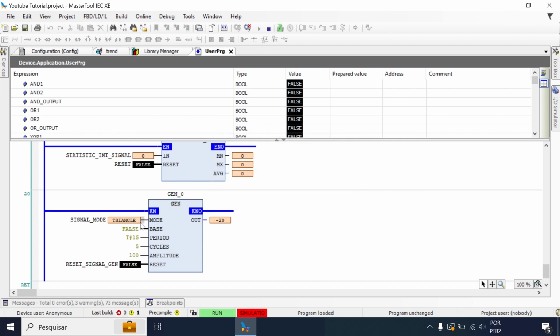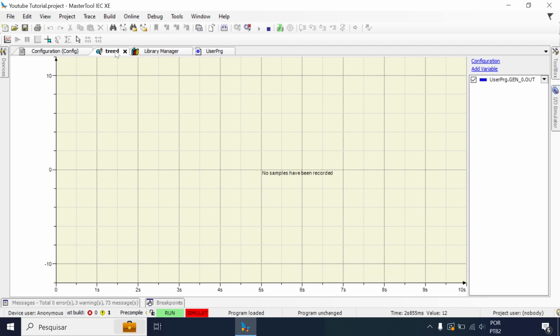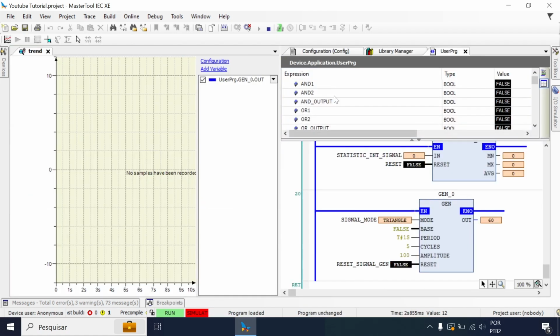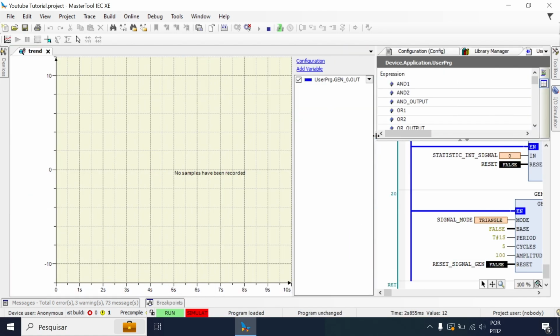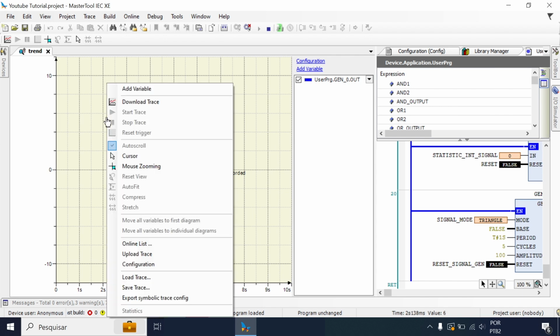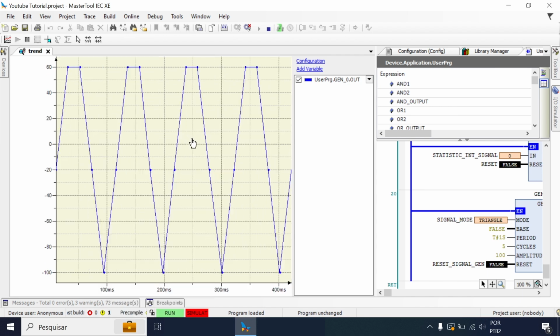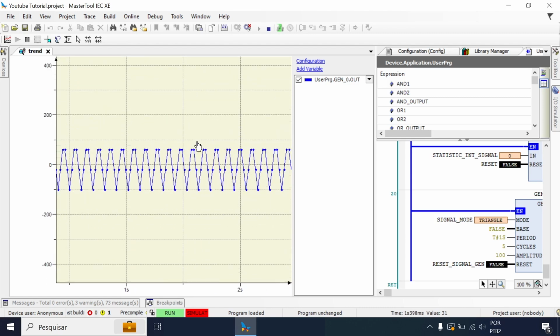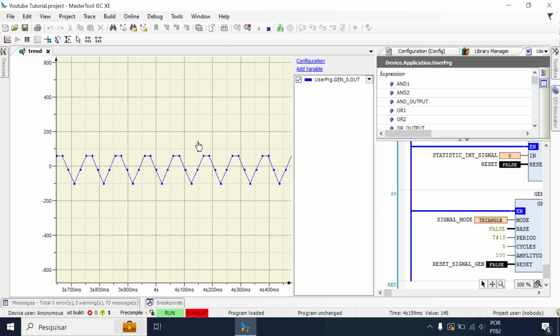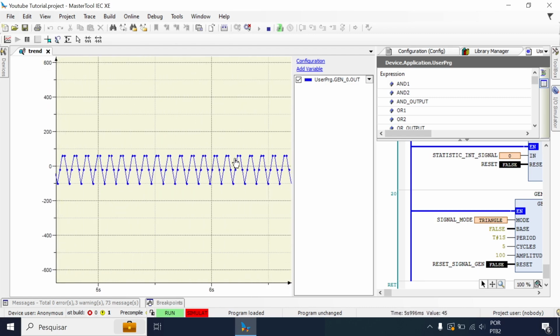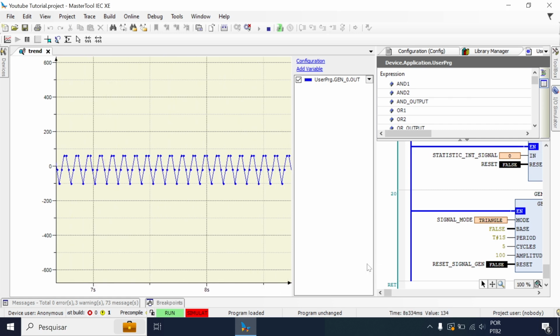You can see here that my mode is already set to triangle, and you can see I have some information on my output. Let's go back into our trend and split the screen between the trend and the function block. I need to download the trend in order to see the signal. And you can see here I have a triangle based signal.